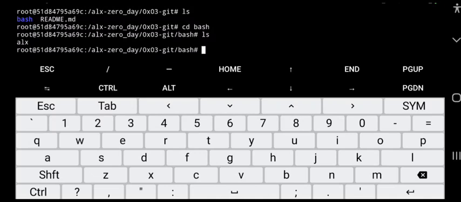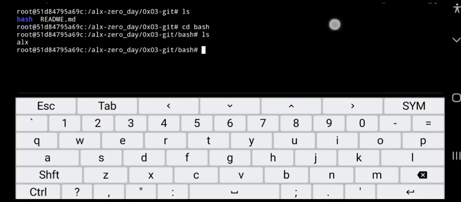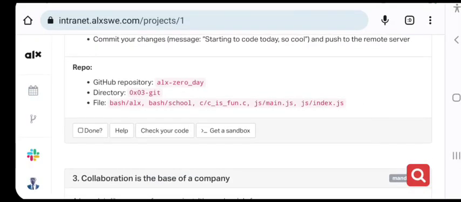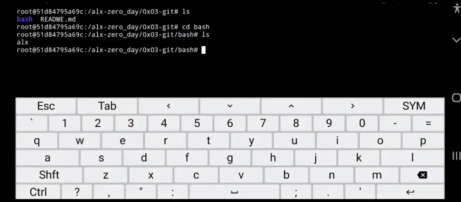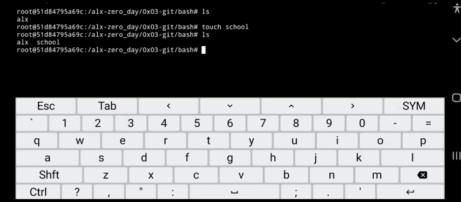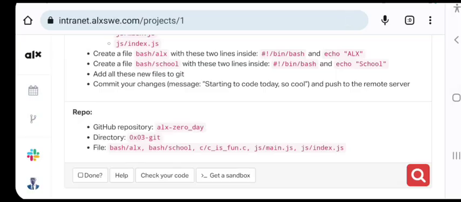So let's go and create the second file. For the second one, we create school inside the bash directory. Let's go ahead and do that. We're already in the bash directory. So let's create the file called school, touch school. If you do ls, you see school exists. Let's go ahead and do the next task.